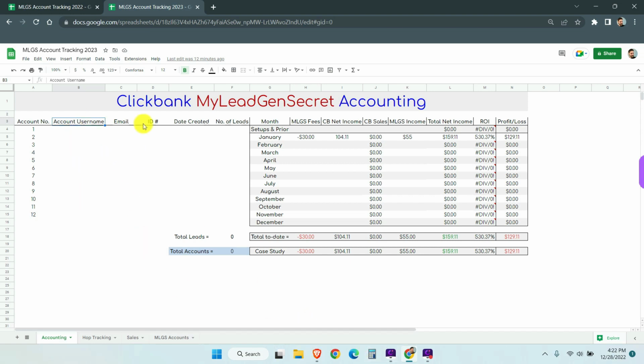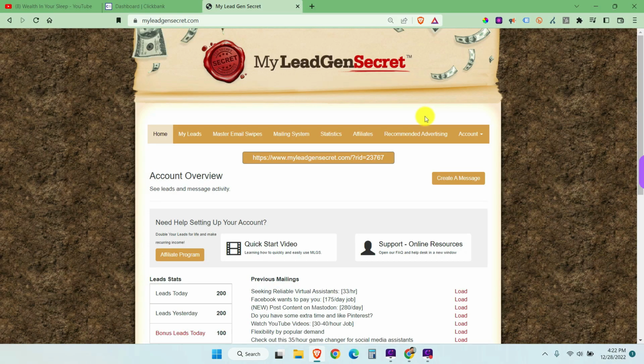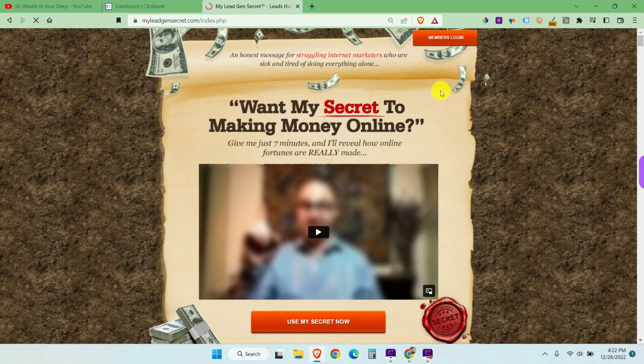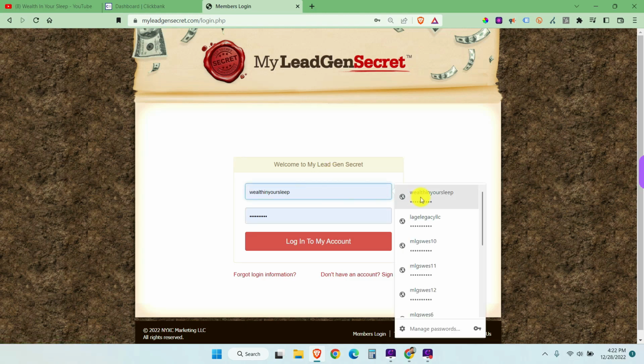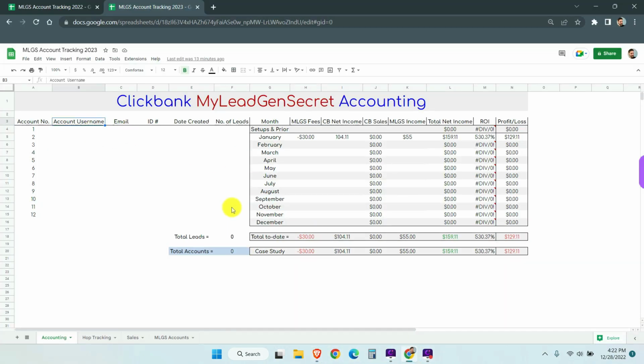So how do you fill this out? That's really easy. Let's go to My Lead Gen Secret. For the username, it's really easy. You just log out. You can log in. So for example, this would be my username. Like I said, I didn't really make good usernames until account 6. So you would just copy this and then you would pop it right into the spreadsheet.